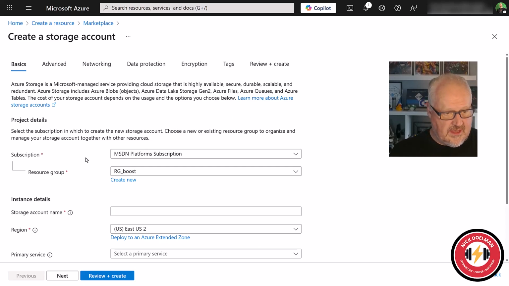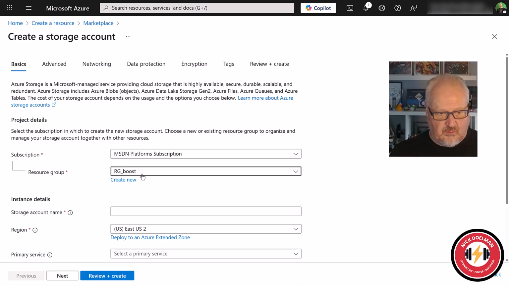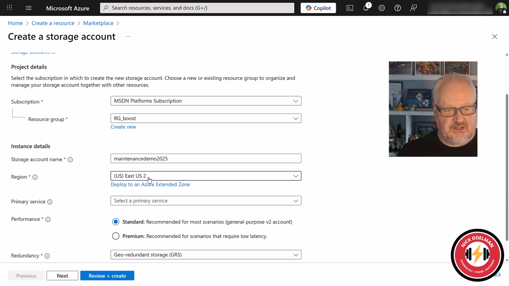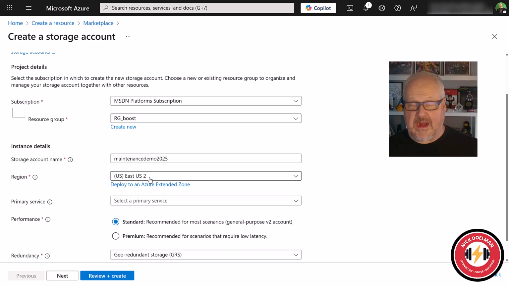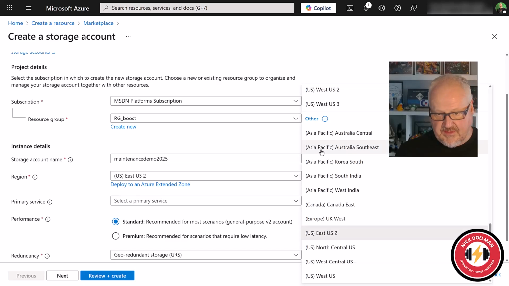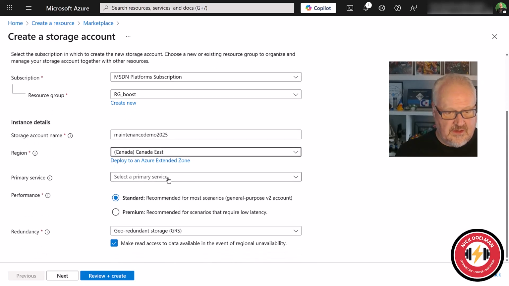We can pick our subscription. We could choose an existing resource group, or we can create a new one. I'm just going to choose the one I have created already. We're going to give it a storage account name. We also want to pick this in a region that's going to be fairly close to where our Power Pages site is stored, and be able to find that out when you configure that in the settings. So here I'm just going to choose, I'm in Canada, so I'm going to choose Canada East. It's probably the closest one.